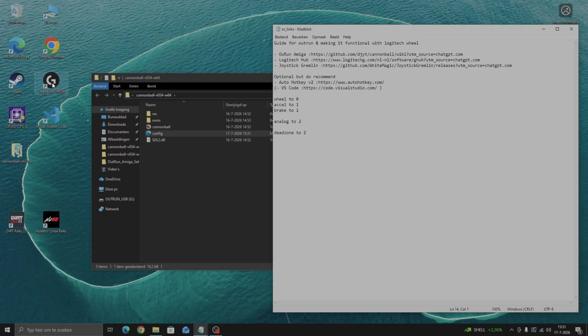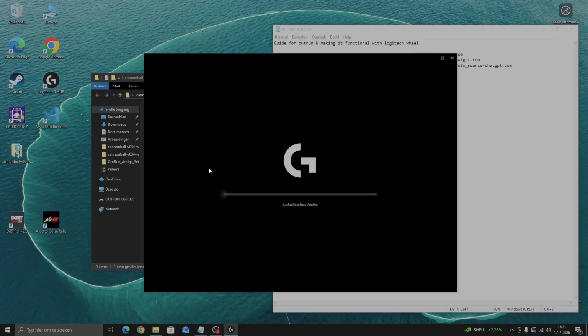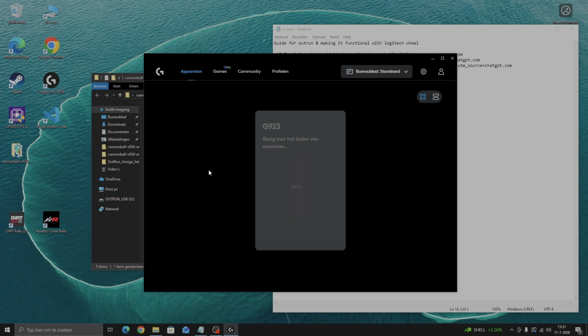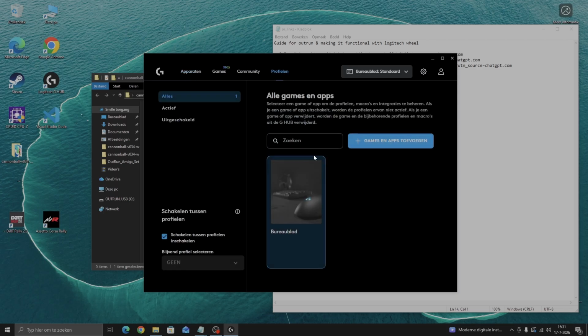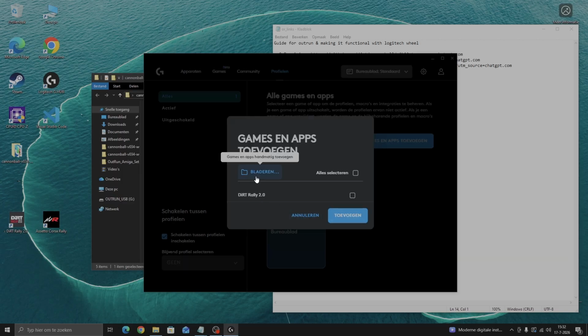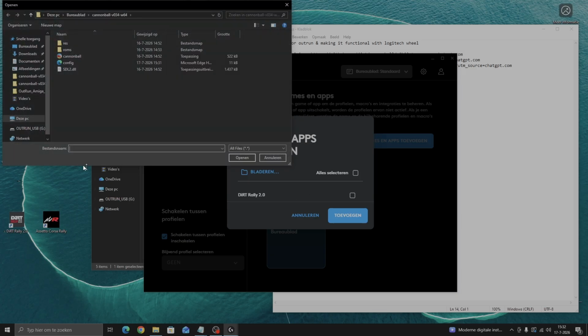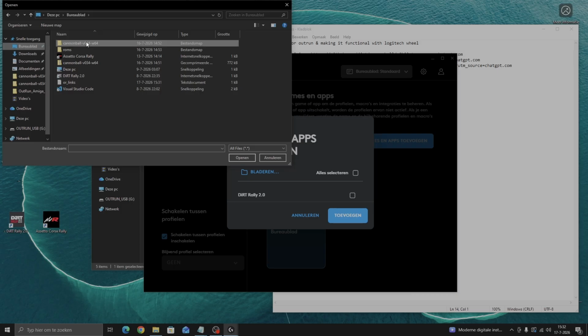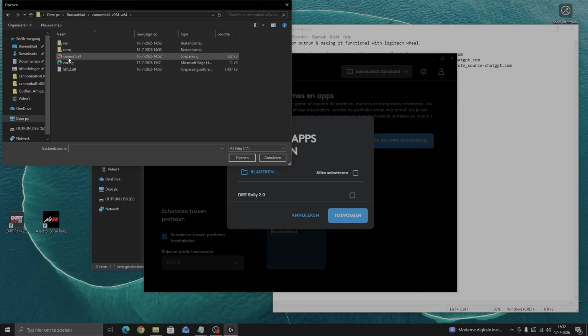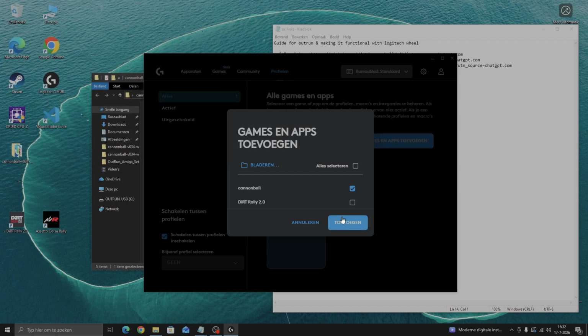And we're going to open Logitech Hub. And you're going to see this page. Make sure you connect your G923 if you haven't already. And we're going to go to Profiles on top. We're going to go to Games and Apps Adding. And we're going to add an app. And you're going to go to your desktop where you have your CannonBall. You go to CannonBall. And then you find the exe file, the CannonBall. You double click it. And you add it.